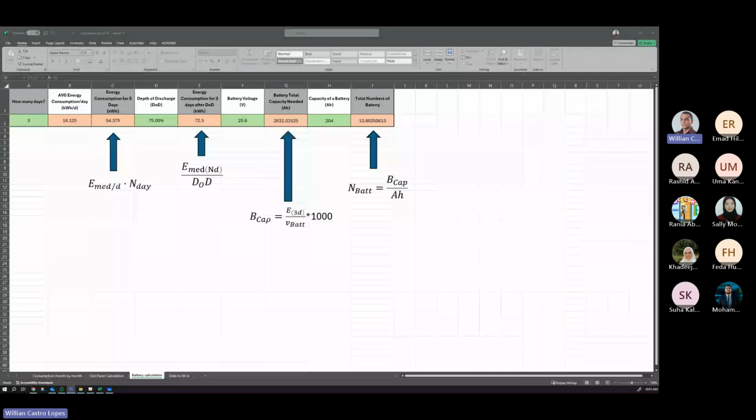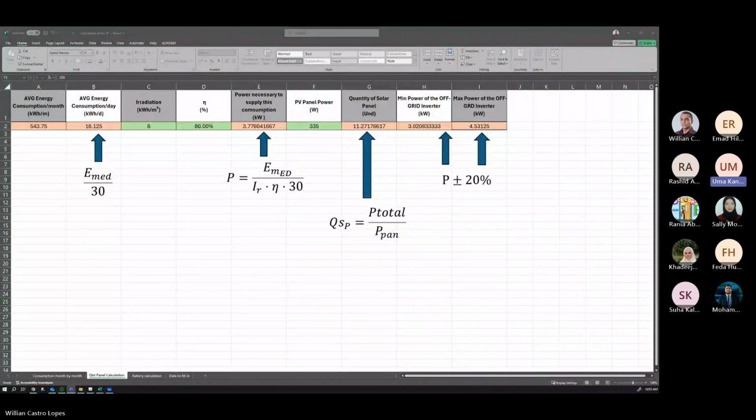Any questions, please? William, hi. I have one question. Sorry, can I just raise my question? When you do the calculation for the number of panels and number of batteries, do you always have to round it up? For example, if you have a number of panels of 0.1, you always take the next whole number?